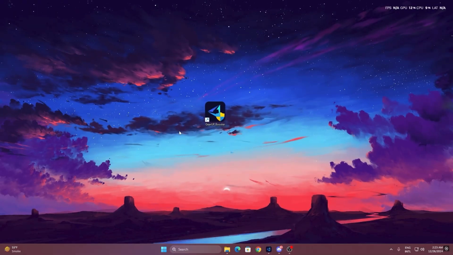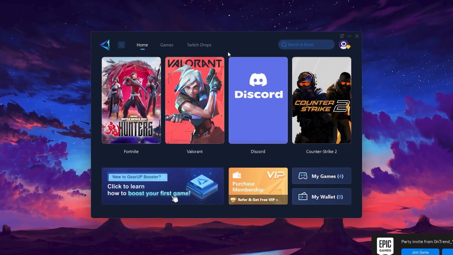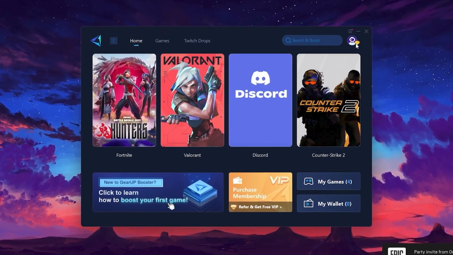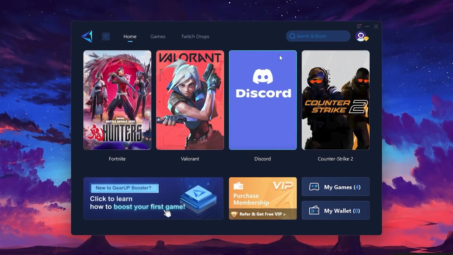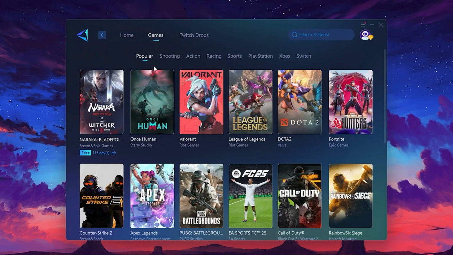To get started with Gear Up Booster, download the tool from the official website using the link in the description. After downloading, install it on your PC. Once installed, you'll see the Gear Up Booster interface. The first thing you'll need to do is log in with your Facebook or Google account. On the Home tab, you'll find all the games installed on your PC. If you go to the Games tab, you can browse thousands of games available for optimization.